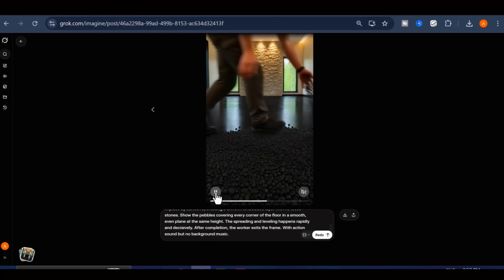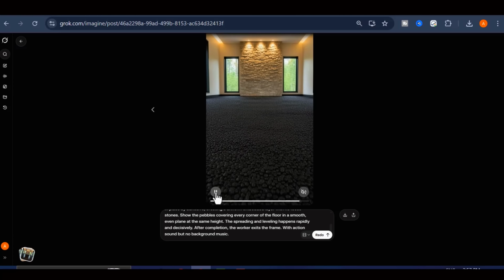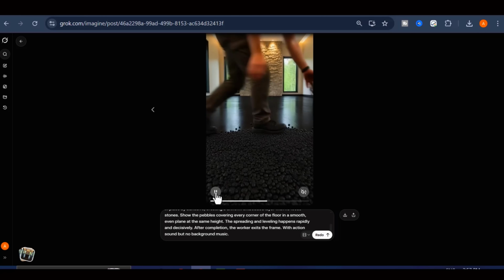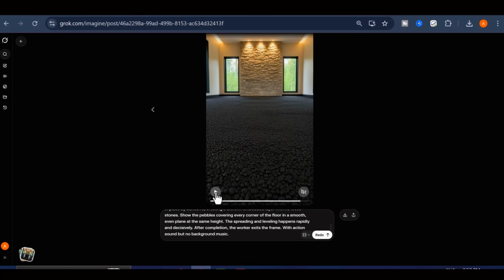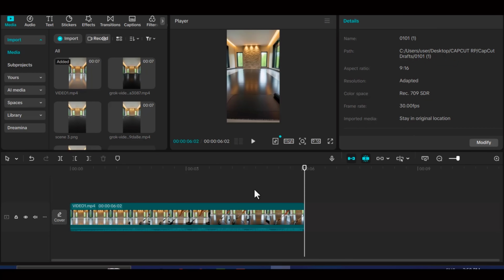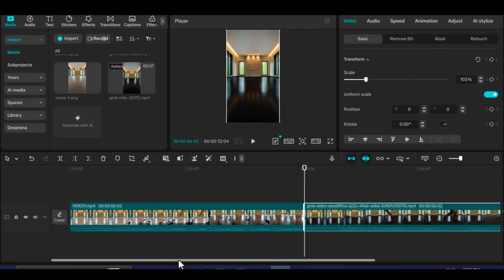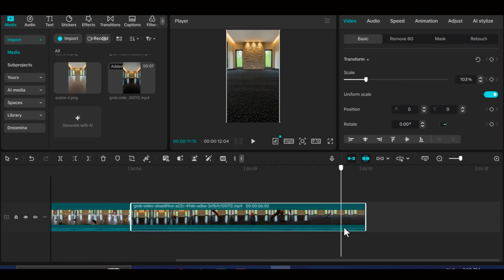This is a really important technique that's going to make your video look professional and smooth. To ensure seamless transitions between scenes, we're going to use the last frame of our previous video as the starting image for the next video. Here's how it works. In CapCut, find the video you just made, the one showing the worker spreading stones. Scroll through the timeline and go to the very end of that clip, right to the last frame.